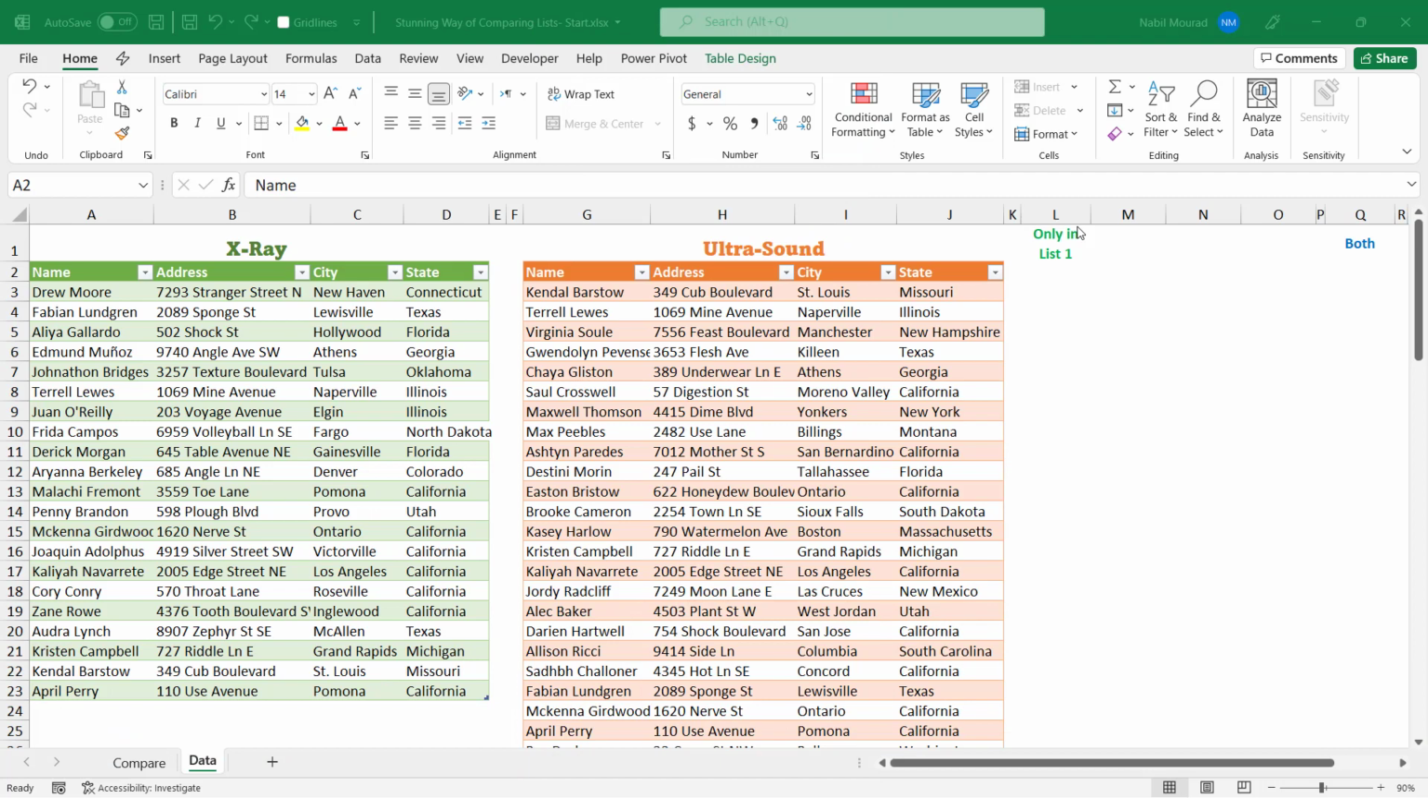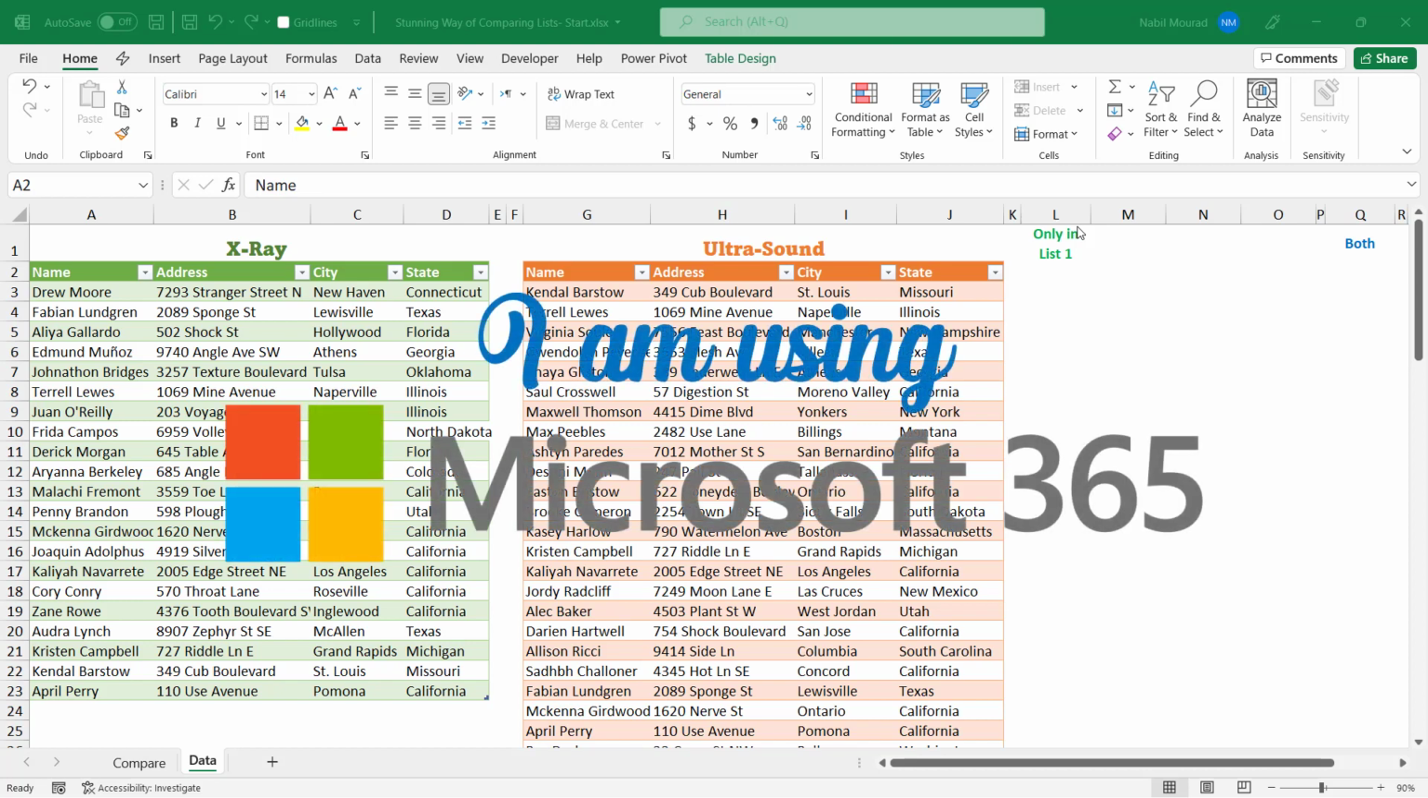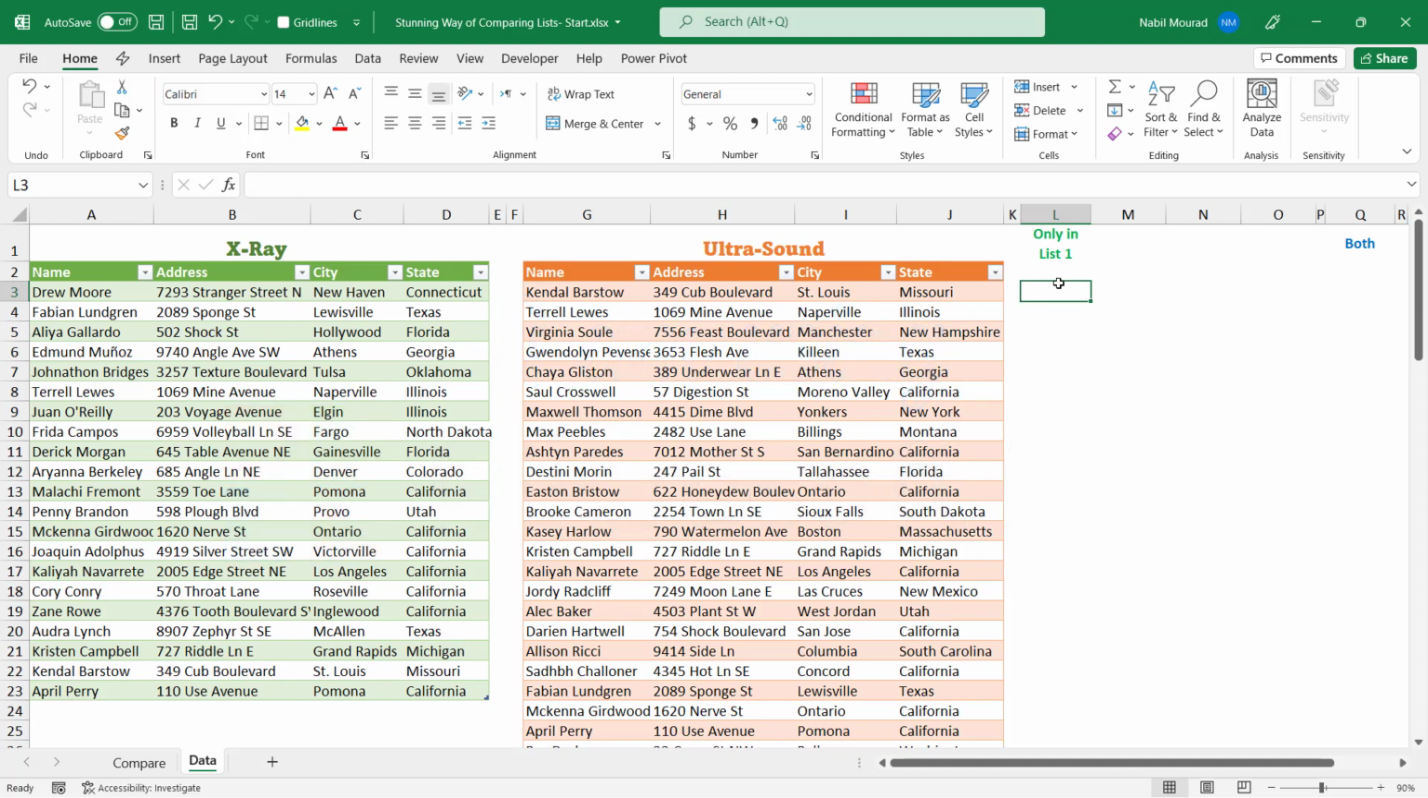There are different ways of doing that, either by using classic functions or by using Power Query, but today I'm going to do it by using dynamic array functions. Dynamic array functions are available in Microsoft 365. I start by selecting cell L3, and it's a very simple XMATCH function. The XMATCH by default is returning an exact match, and it requires only 2 arguments to work. I'm going to type equal XMATCH, and then I hit tab.